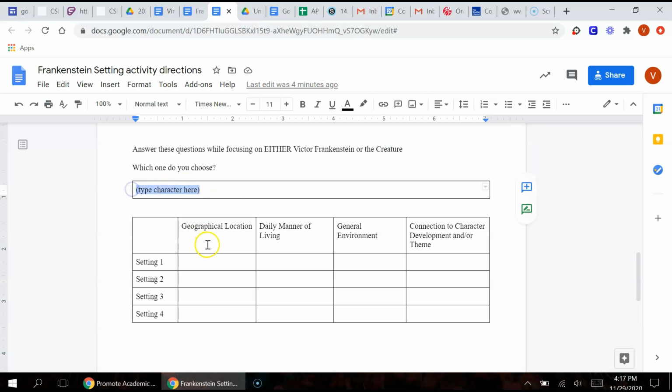I want you to type that character's name here, the one you want to focus on. And then as you look at the 4 different settings that you have selected, I want you to make notes to yourself about the geographical location of that setting. What do you learn about the daily manner of living in that setting? What do you learn about the general environment of that setting?